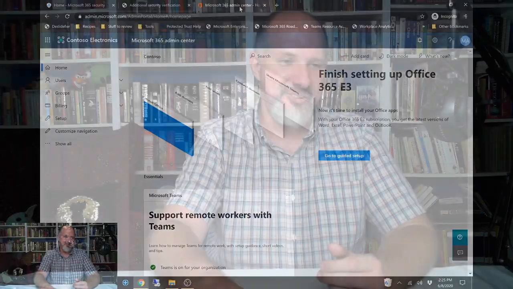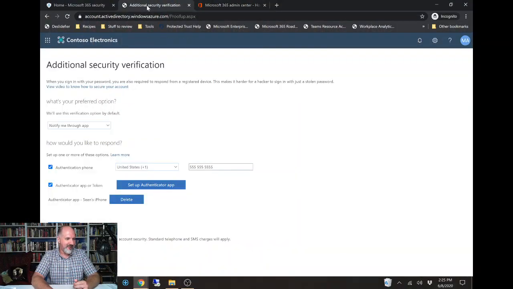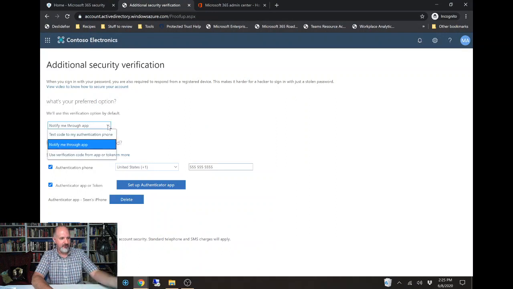And in this video, I wanted to go over how you can restrict some of the verification options that are available to users for performing multi-factor authentication in Office 365. You may remember, when you first set it up, you were provided with a few different options. So you were provided with an option to perform a text code to my authentication phone, or to notify me through the app, or to use verification code from app or token.